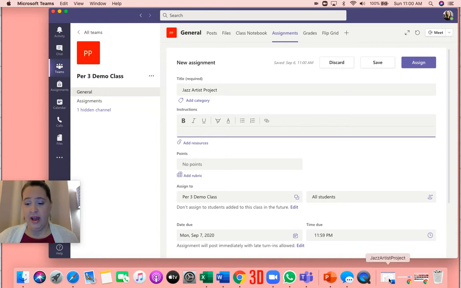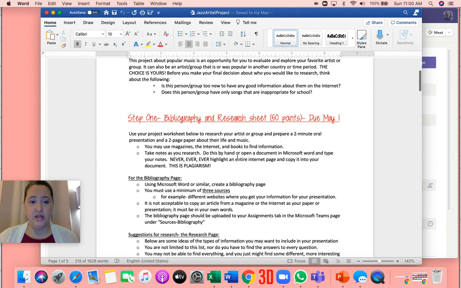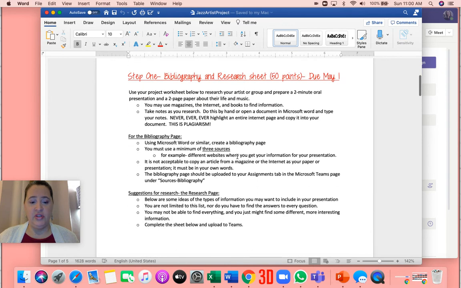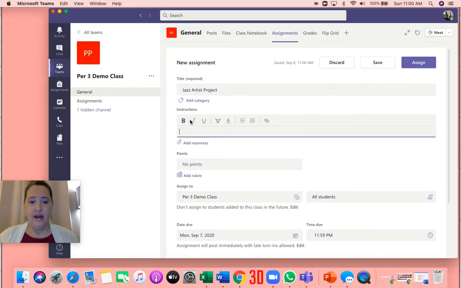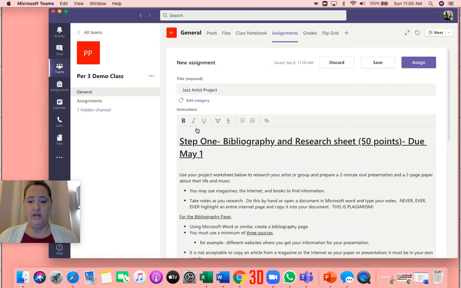Instructions. If I touch that, I can copy and paste in my instructions if I want to. So if I have my actual project, let's say I have this project here and I want them to do step 1, I can copy everything here with Control C or right click copy, and then I can paste it directly into my instructions. Now, some of the formatting isn't perfect, but it's there.